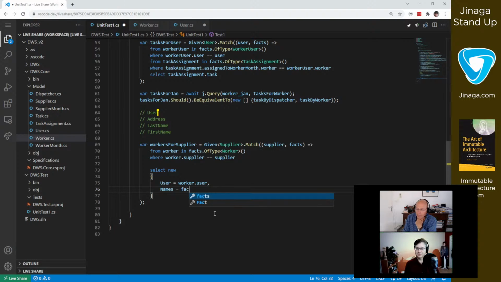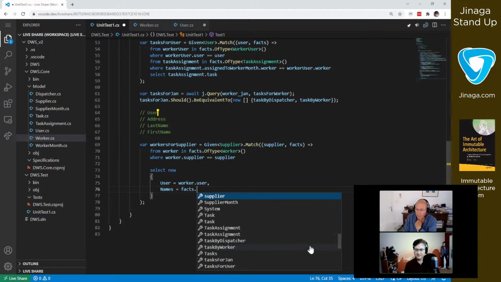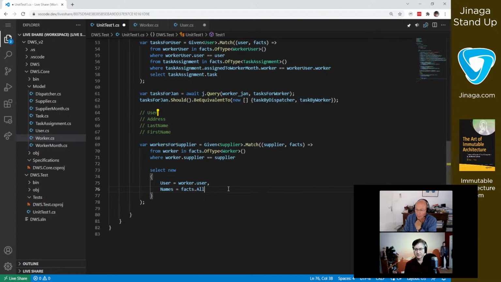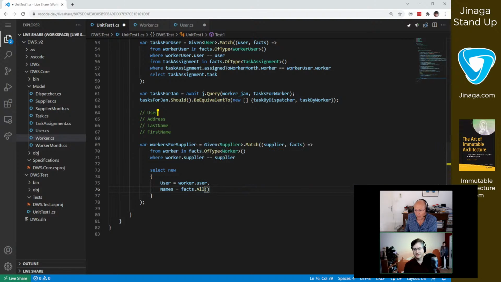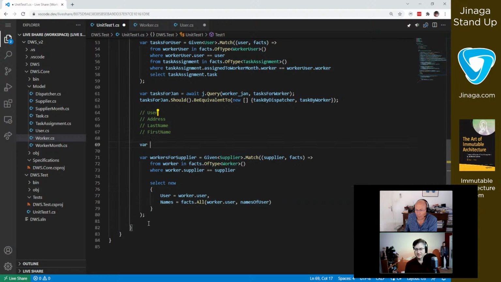So this is going to be facts dot, and IntelliSense isn't helping me out here. Oh goodness, it's been a week since I've last done this. Yeah, so it is. This is where you say the names of user being a separate query. Okay, I am seeing some IntelliSense now. So all takes the start and the specification. Yeah, that's right. So from worker.user, I want names of user. So that means that I need to write that as a specification as well.